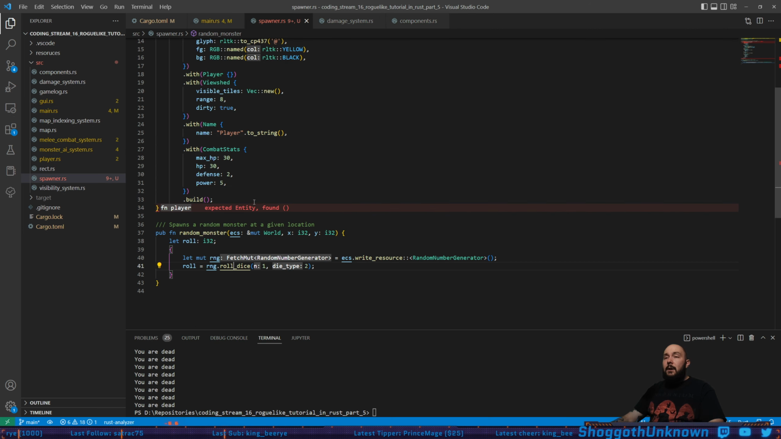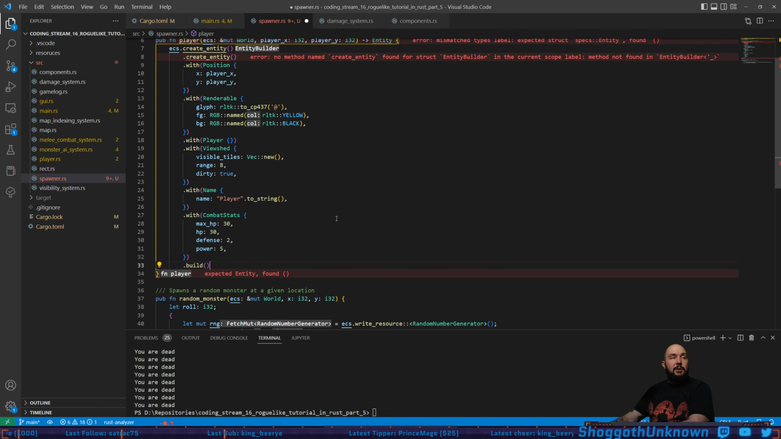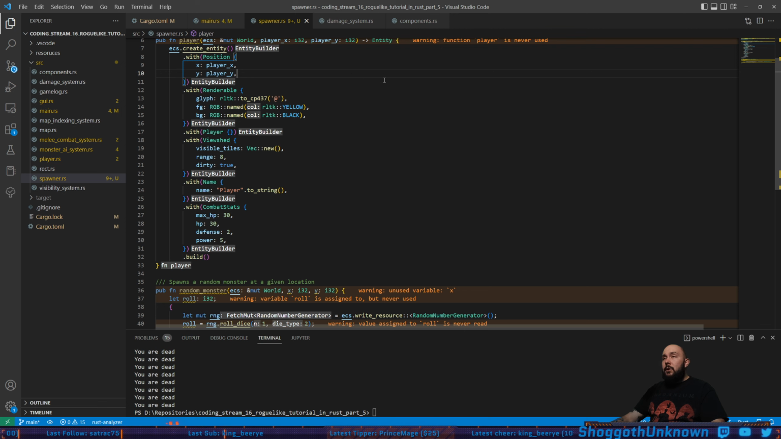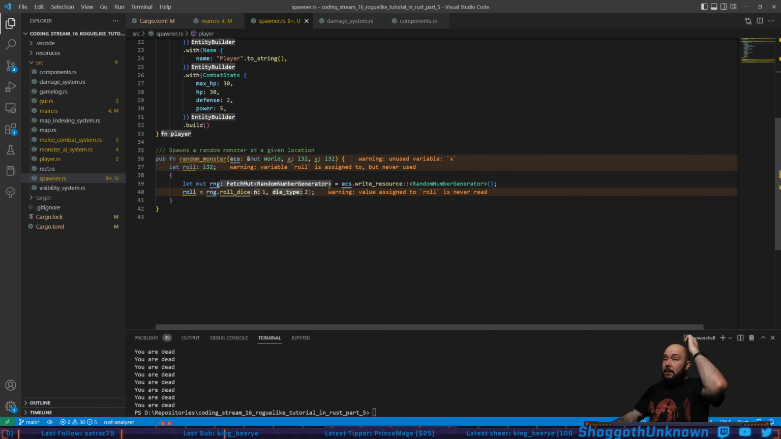Expected entity. Oh yeah, and I didn't actually return the player, so we should just be able to, yeah, we can get rid of that. And we're returning the player, and I put create twice because of my copy. So now we're good. Okay. Now down here, variable roll is assigned but never used. Yeah, we'll fix that in a moment.